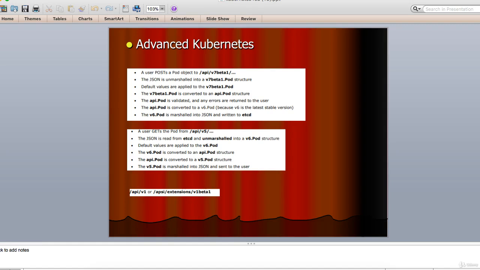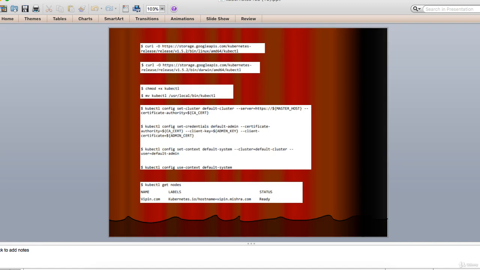One of the levels is the alpha level. First, the version name contains alpha, for example v1alpha1. Second, this version may be buggy; the enabled version may have bugs. Third, support for the feature can be dropped at any point of time. And fourth, it is recommended to be used in short-term testing only, as the support may not be present at all times.